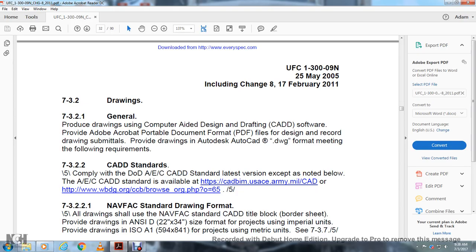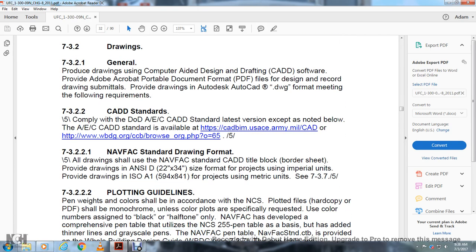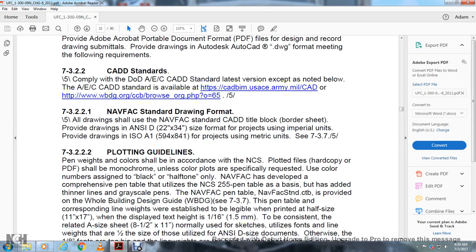The A/E/C CAD standards are available at cadbim.usace.army.mil and the Whole Building Design Guide, wbdg.org. Navy Flag standard drawing format. All drawings should be the Navy Flag standard with the CAD title block and border sheet provided, in the ANSI D 22 by 34 size format for projects using imperial units, and ISO A1 594 by 841 for projects using metric units.